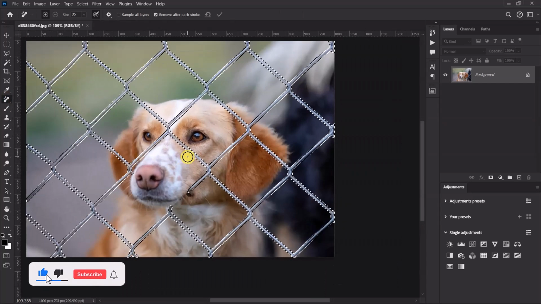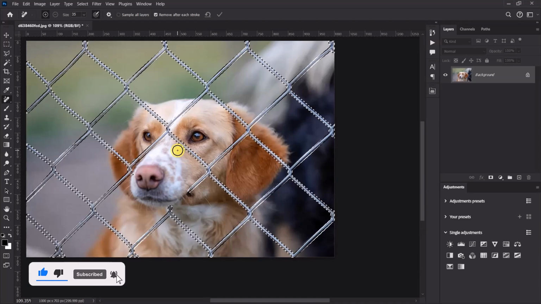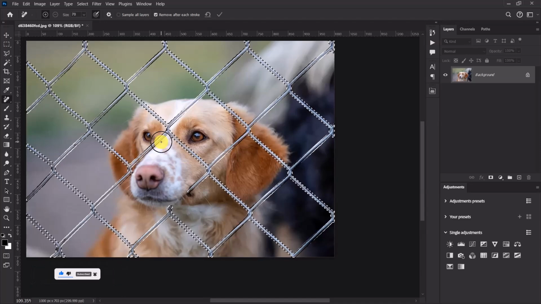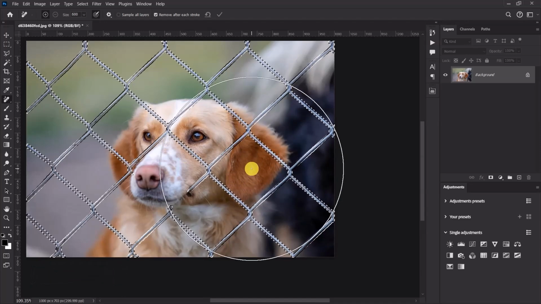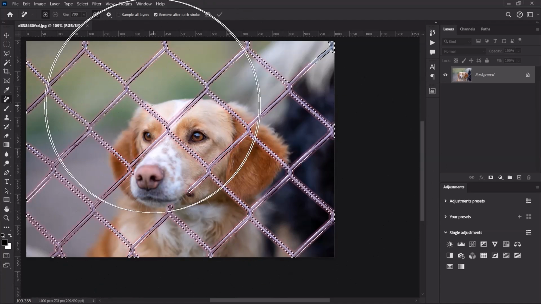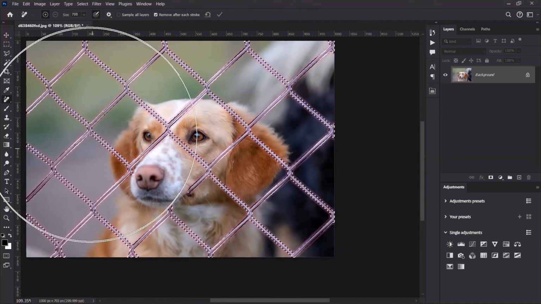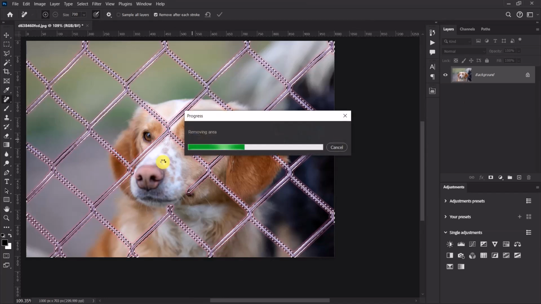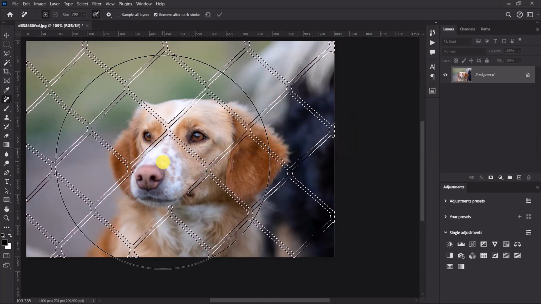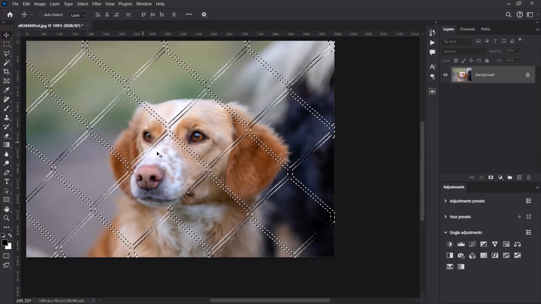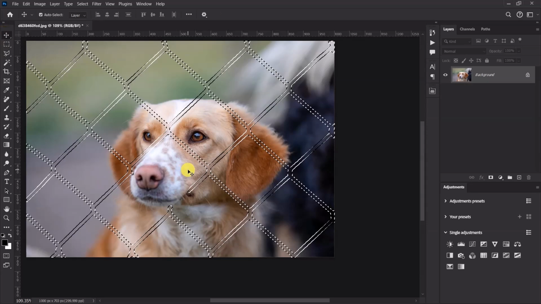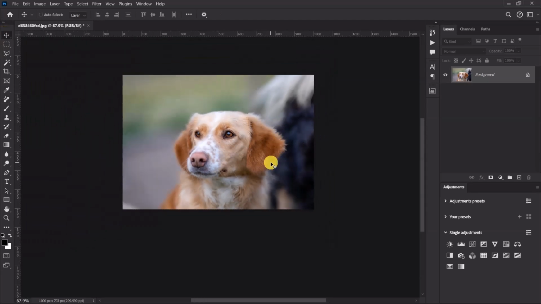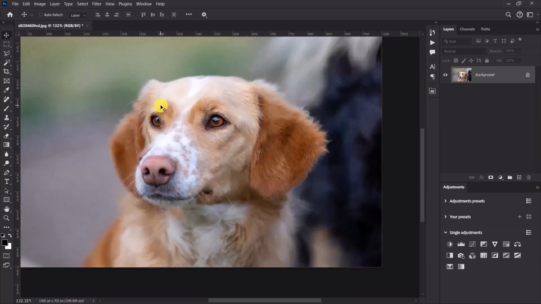Use your right bracket key to increase the size of the brush and then just paint over the selection. Now let's wait for Photoshop to do its magic. Perfect. Now press Ctrl D to deselect. So now Photoshop has done its magic and then everything is looking good.